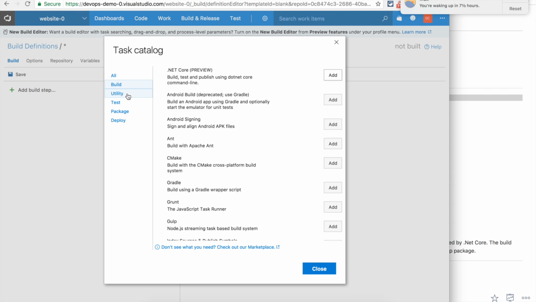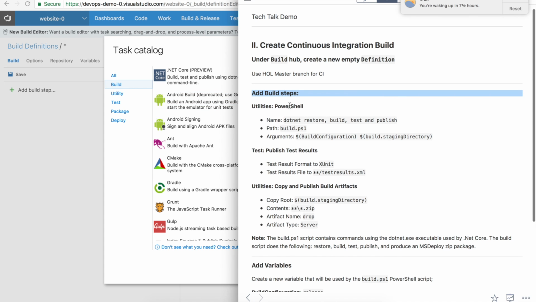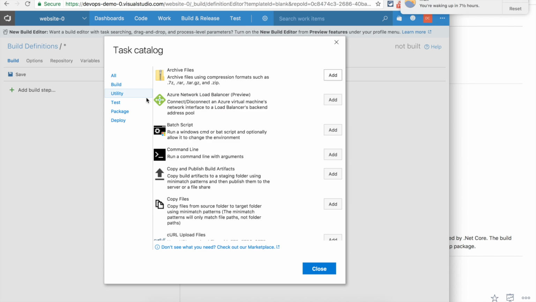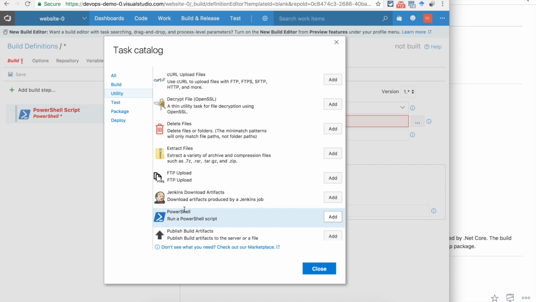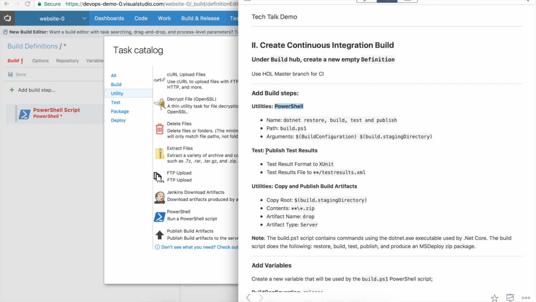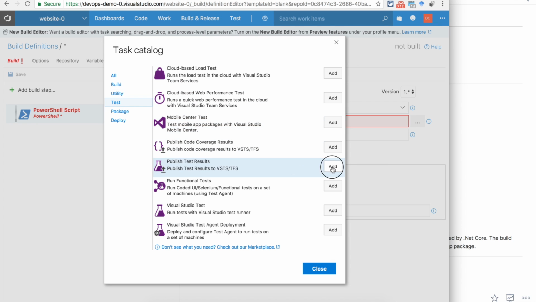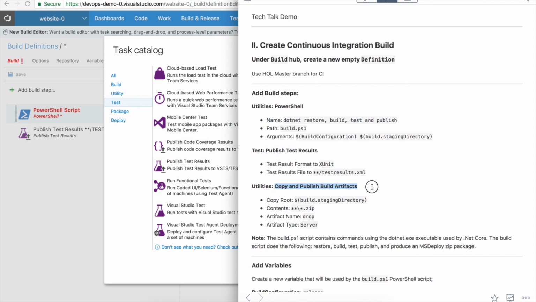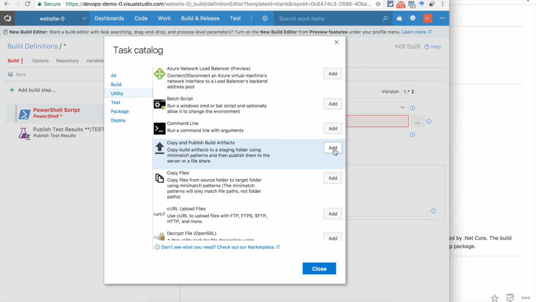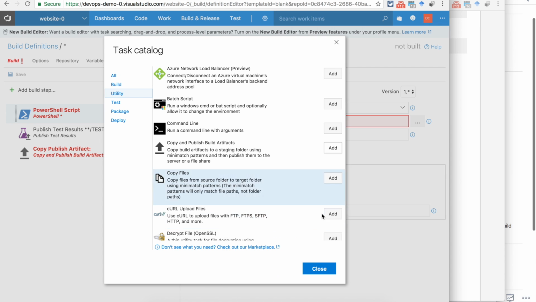We can add the build steps here. The first one we add is PowerShell under utility. You can see the icons are very easy to recognize. Another one is publish test results. And the third one we'll add is copy and publish build artifacts, under utility. Okay, I think that's all.